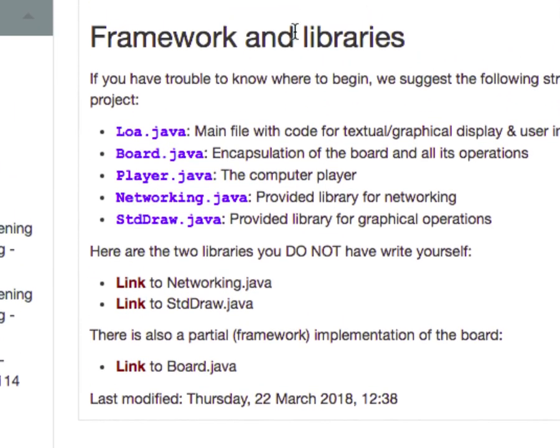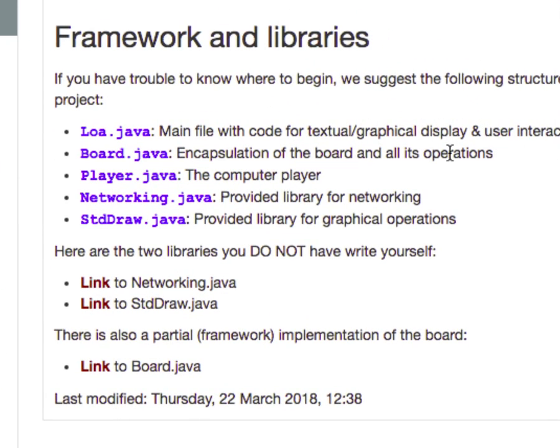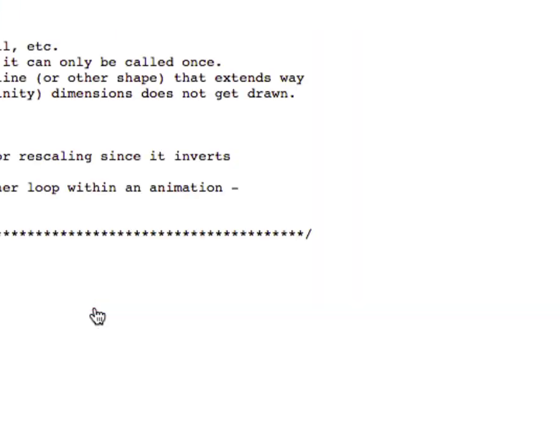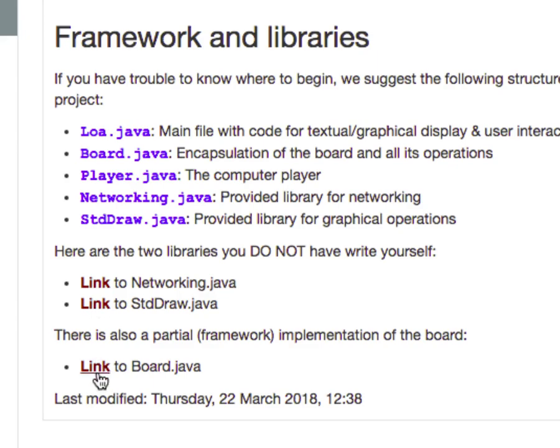So even though you have this outline that we talked about yesterday, and you should be writing those first 4 files, and then for the final project submission, add the 5th. And even though I've given you this stuff, there's a link to networking, but that's fine because no one expects you to write that. Standard draw you need because it's different from the one that comes with the book. Oh, what the? Oh, hang on. I clicked instead of just pointing. But board is different because board is a kind of framework for what I think should be in your board. But it's missing one tiny little piece.